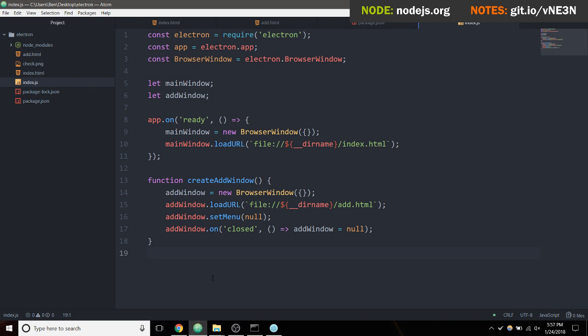And this is doing pretty much the same stuff we've already done, right? We're creating a new browser window. We're loading an HTML page in it. We're also, just for aesthetics, I guess, not going to allow it to have a menu. And also, this is just a neat line to deallocate the memory whenever you close the window. That way there isn't just some add window hogging up memory when there's no window there, actually.